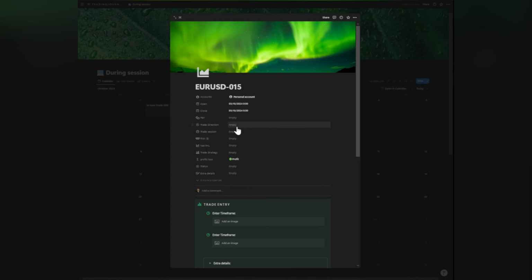Then here we have the trade direction. What is the direction of the trade? If it's a long or a short, let's say I'm going for a short on Euro USD, I didn't add that. Then the session that you're trading, whether it's Tokyo, London, New York, Sydney, or Asian session. So let's say, for example, I'm trading the London and New York overlap.